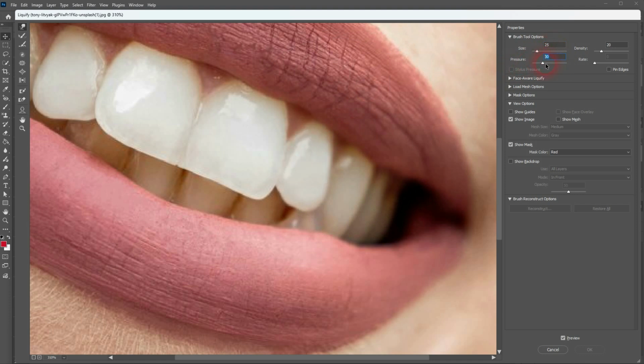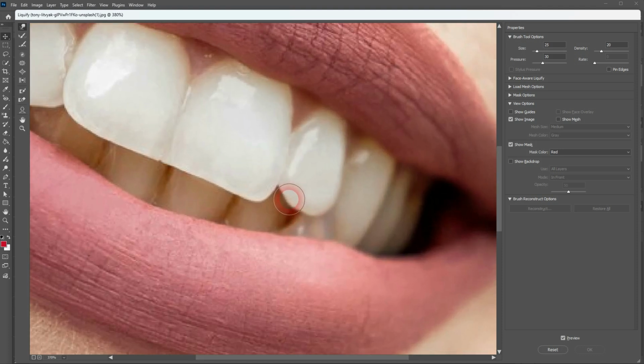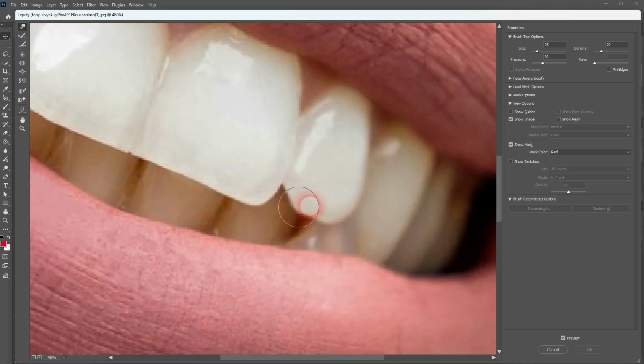And for the pressure, you don't want to have this effect too intense. At around 100 you can see this is a little bit too much. We go to 30 maybe. And that's a better one.